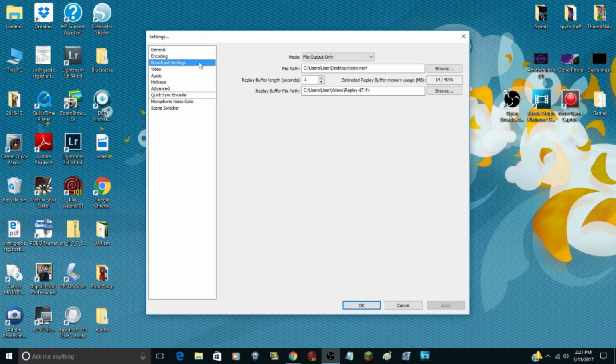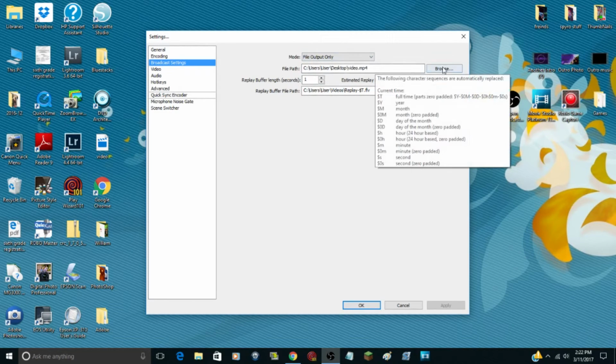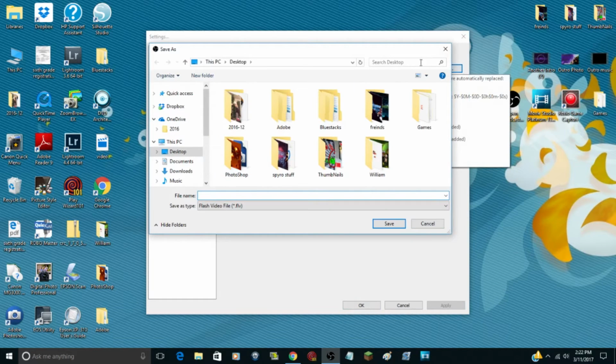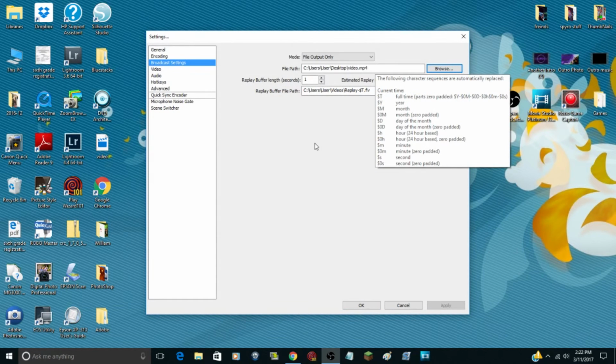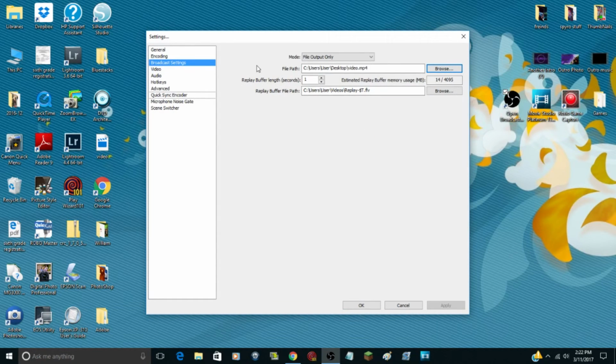This is going to be pretty important, so you can find your file. You want to go to mode, file output only. You can also do live stream if you need to. File path, you're going to want to hit wherever you want your file path to be. I have mine set as my desktop so that I can just easily find it. I believe all the rest will stay the same on this page. If not, you can check by comparing yours to my video and checking to see if everything's fine, I guess.